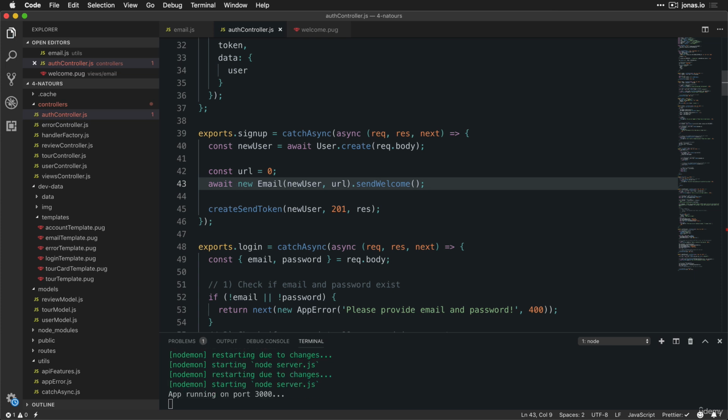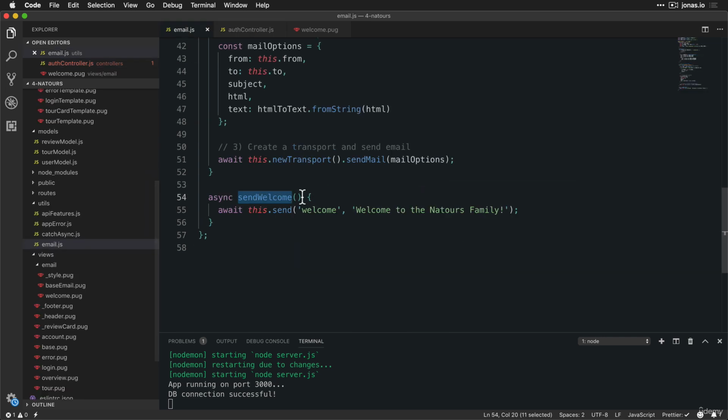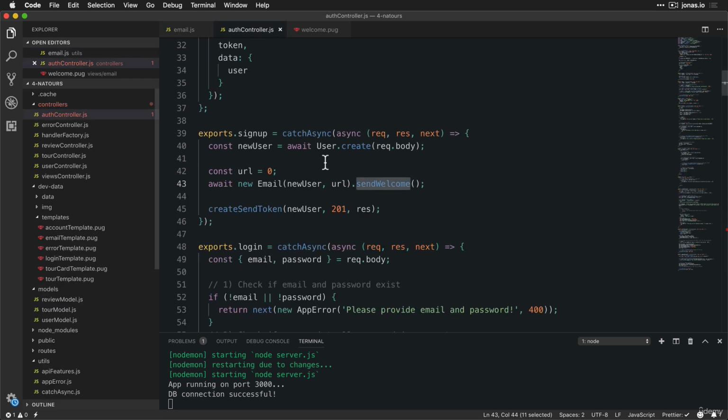All right, so we do that so we only move on here to the next step after the email has actually been sent. And we can do that, of course, because send welcome is an async function. Remember that. When we actually use it, we then wait until it finishes. All right, so this is all we need to do in order to send emails now, but we still need to specify our URL here.